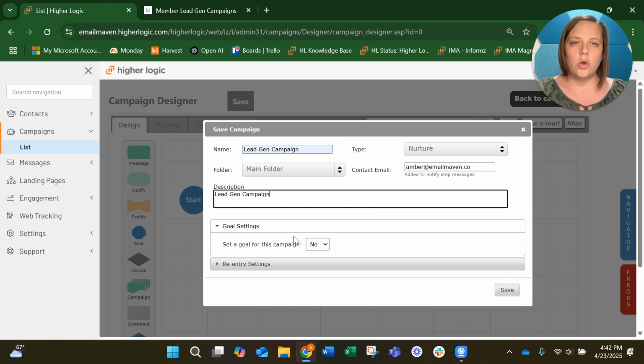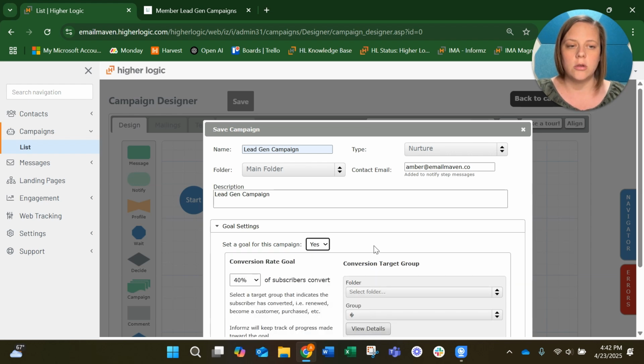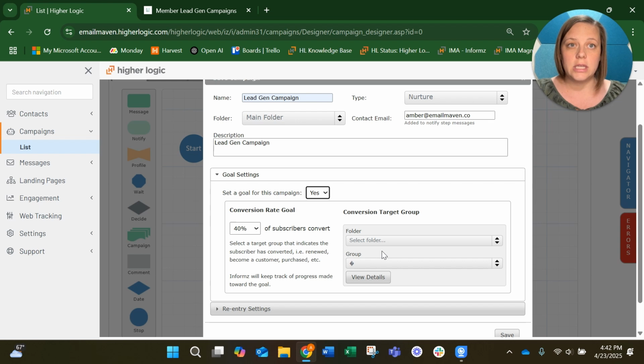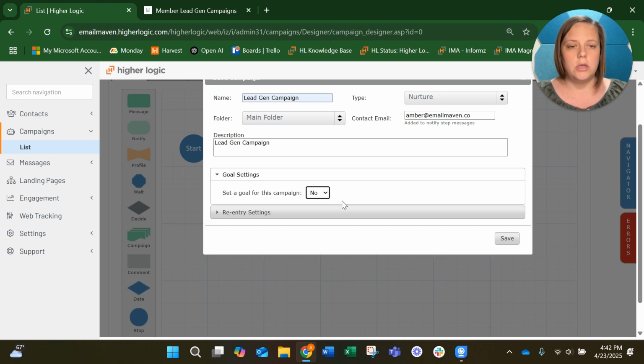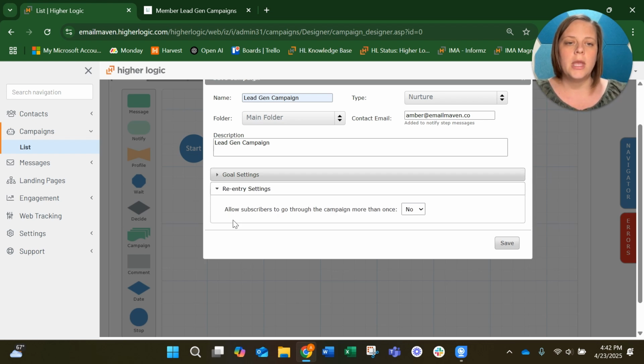Now, you can add a goal setting here. If you have a live integration, this is nice to have. So if you're able to see an audience where someone has become a member, you would want to say yes here and add that audience here so we can easily see when someone converts. In a lot of cases, I find people don't have the ability to do that, so we're just going to say no for now.